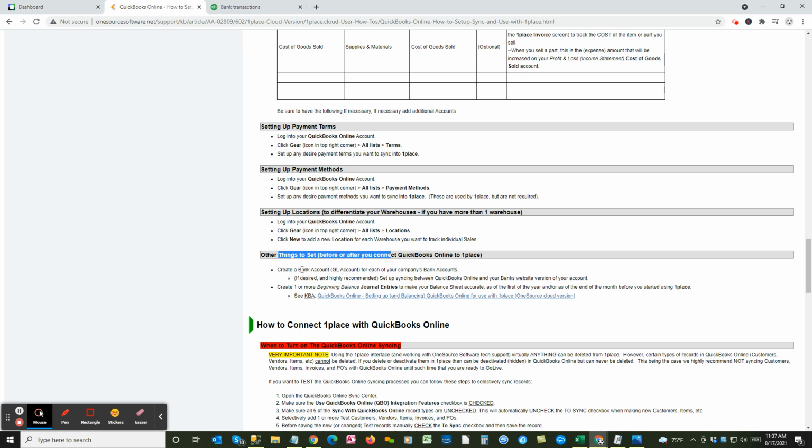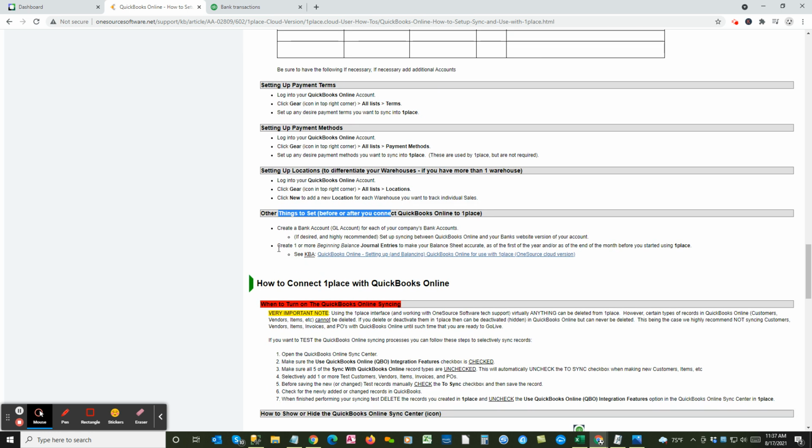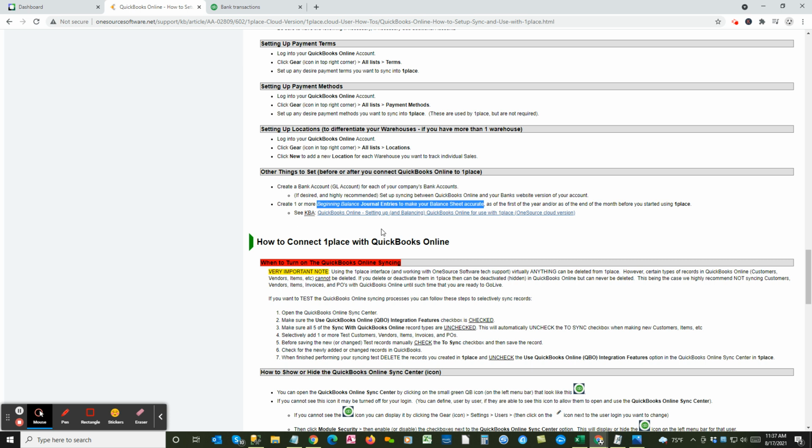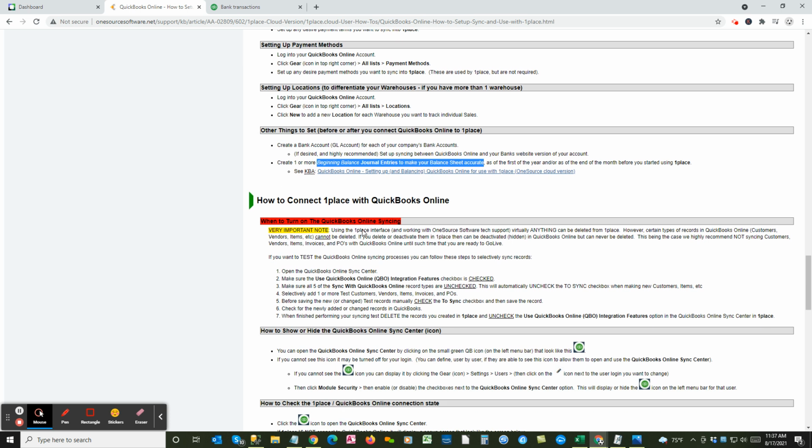Other things you can do before. There is a separate KBA, and there will be a separate training video on how to set up your beginning balances to get your balance sheet to what it needs to be before you start using OnePlace. Actually, you can start using OnePlace, but you don't want to. This is something you can do before or after, but we recommend you doing it before, so that as you begin to add invoices and receive POs, it doesn't get harder and harder to reconcile.